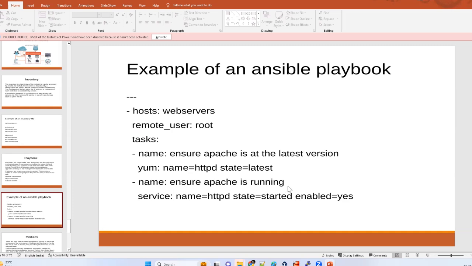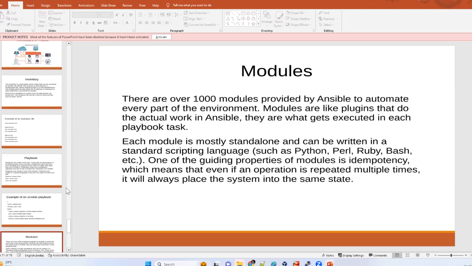Name: ensure Apache is running. After installing Apache, we need to start the service. Service is the module to start and stop. Name httpd, state started, enabled equal to yes.